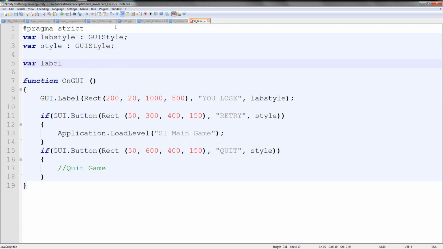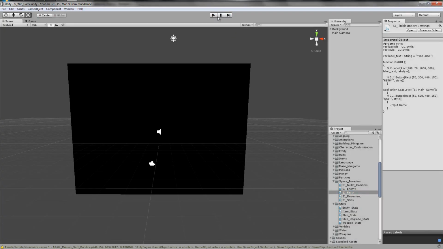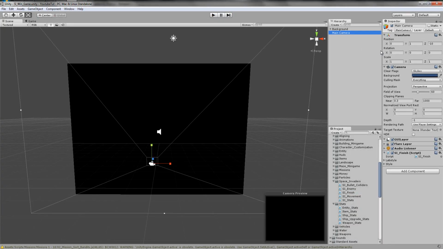And I'm going to call it var labelText, and it'll be a string. And for now, it'll equal you lose, because that's what it does on the lose one. But I'm actually going to copy labelText and put it in here. So what it'll do is when it reads this label, it reads labelText. So it'll either say you win, or if we change it in the inspector, it'll say you lose. There you go. So it's a quick technique.